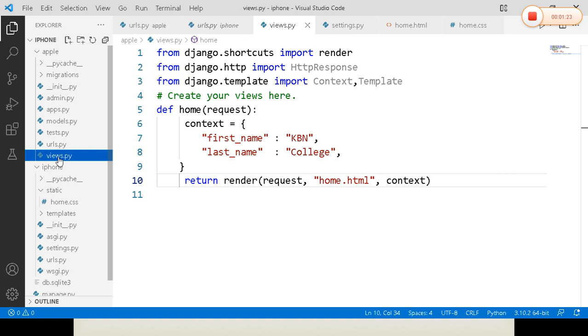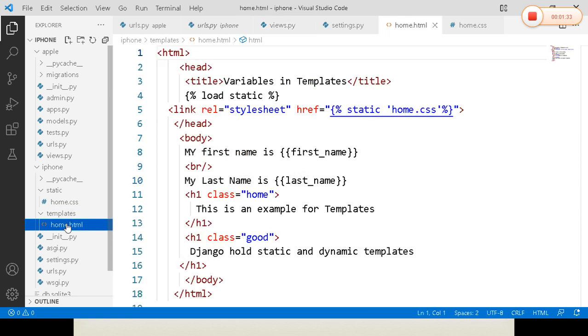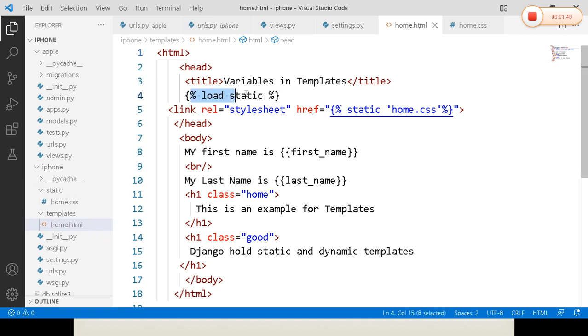Generally, when we are creating a static or a dynamic template, we first have to create a folder called templates. In that templates folder, we have to place our HTML file. So I'm going to open my HTML file. In my HTML file, first I'm going to load static, which is nothing but we are creating a static template. For that, we are going to create a folder called static, the same as we have created for the templates folder. In the static folder, we are going to mention our style sheet.